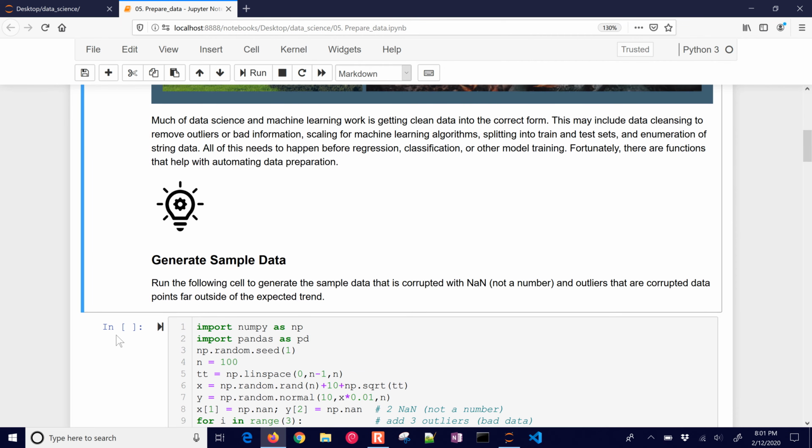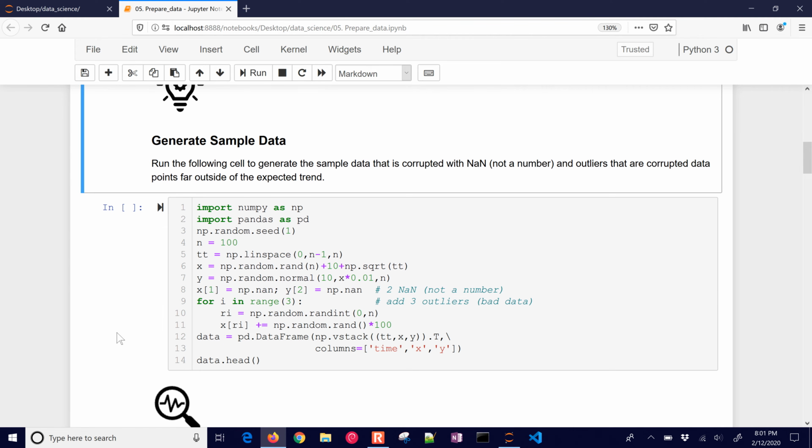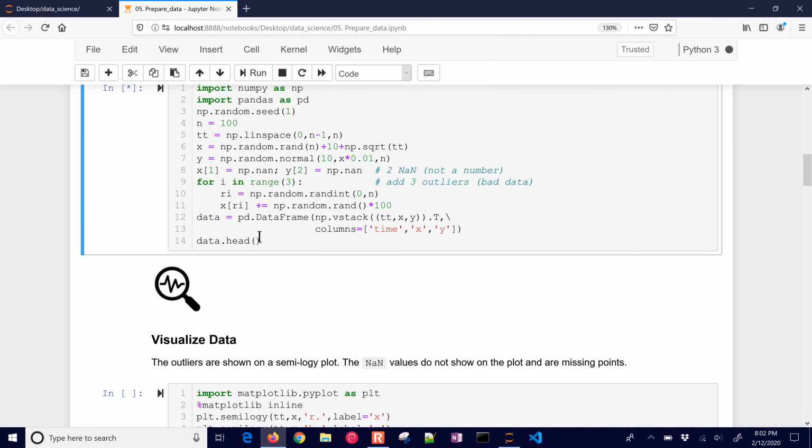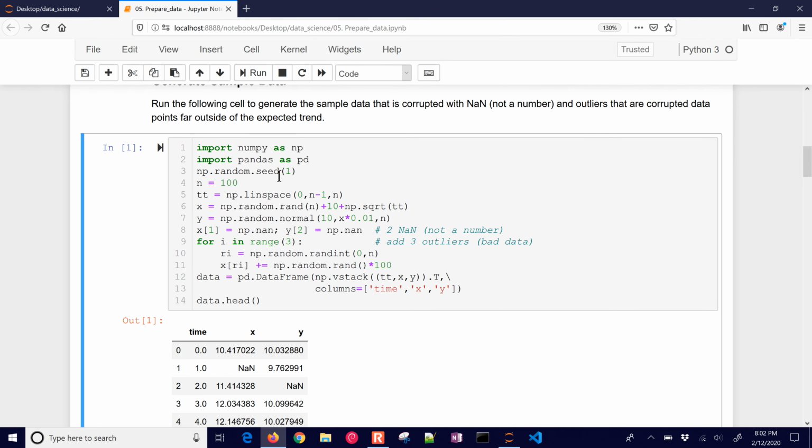Now I'm going to just go through a couple of these tutorials. Some of these are already available for you in these cells. You can just download these and run it, and then you can run the cell. This is just generating some sample data, and then what we're going to do is have a couple activities where we work to clean up the data.